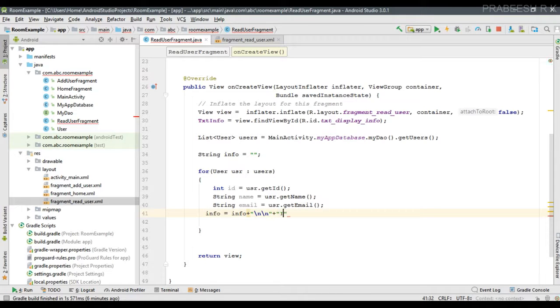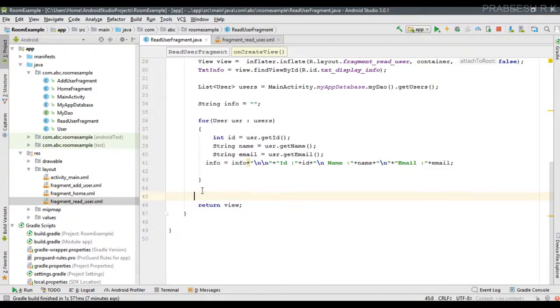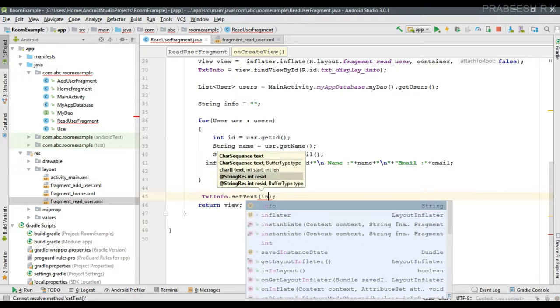Now we can display the information. First display the id. It is in this variable id. Now display the name in a new line. Now we can display name. Now we can display the email, that is also in a new line. Okay, so now the information is available in this variable called info. And finally we can display that information on the text view. So txt info dot set text, info.